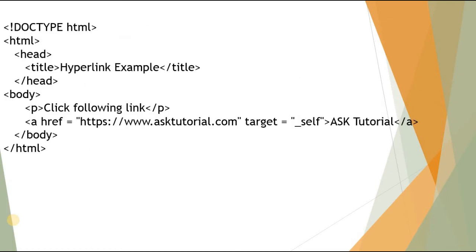This is an example for your hyperlink here. Inside the body tag we have given a link tag. In the link tag we give a href is equal to the URL, then target is equal to self, and after that we give a text and we end the A tag there.